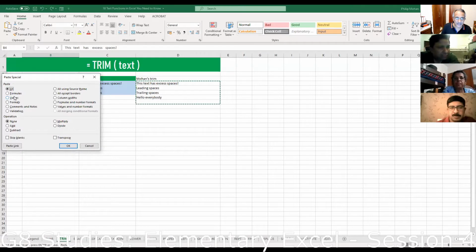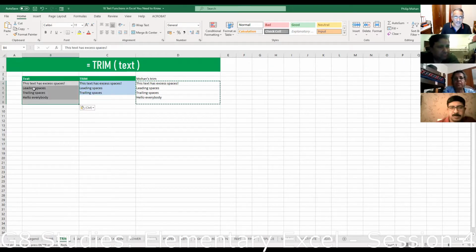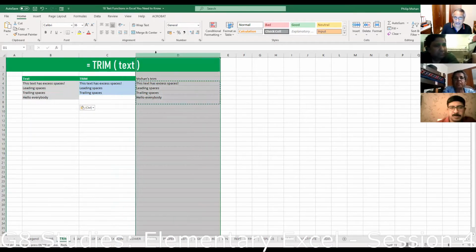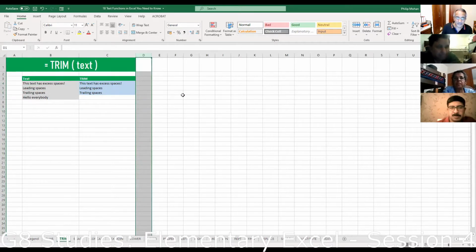Paste values, which means whatever is the actual value there will be pasted here. So now I have the cleaned up data, and now I can delete this column. Okay, Sarita, does that answer your question? Yeah. That's how I always do it, because the editing or cleaning up function has to be done in a separate cell. Then you copy it into the original cell which is needed in the table, with the right heading and everything.